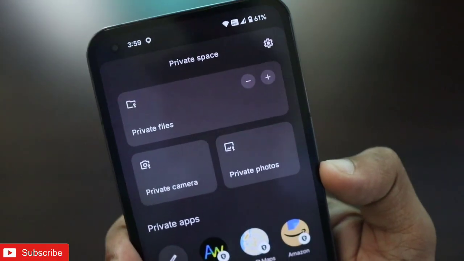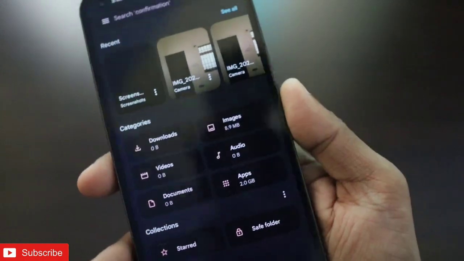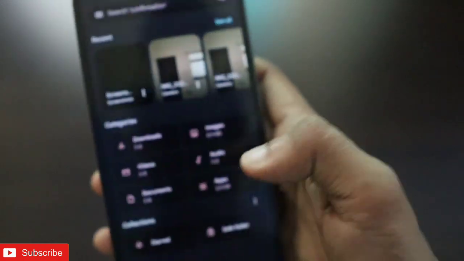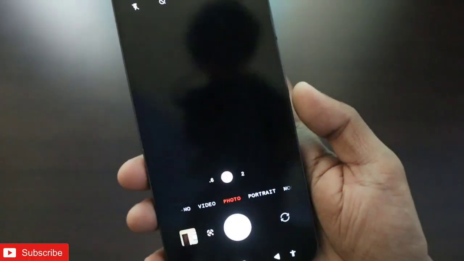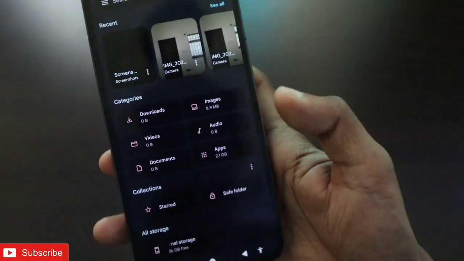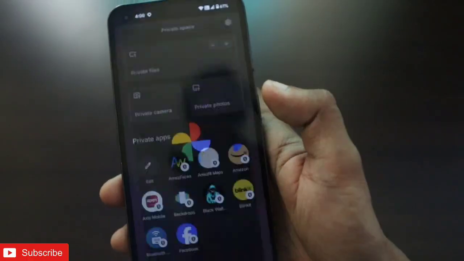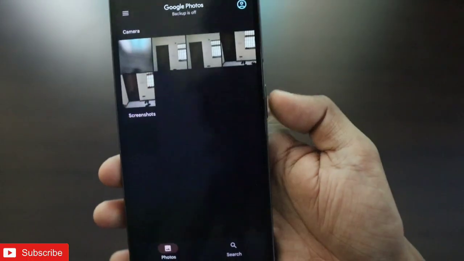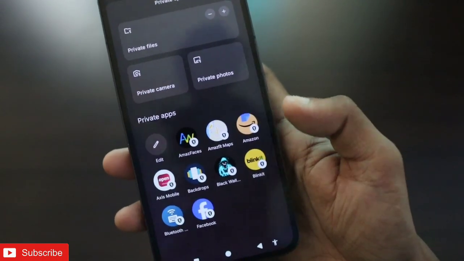There are other options also like private files, private camera, private photos. So if I go to private files, a new file manager will open and only show you the files which are there in the private space, and there will be no other files if you have not added. A private camera is also there, so whatever photos you click in the private camera will be only accessible in the private files, so you will not be able to access them from the gallery app. And private photos is also something where you can hide any of the photos which will not be visible in the gallery app in the main app drawer.